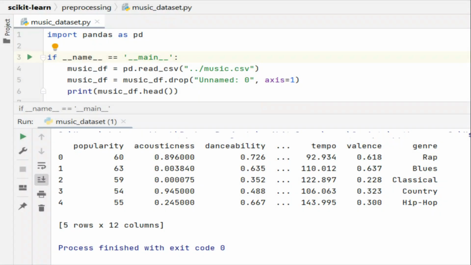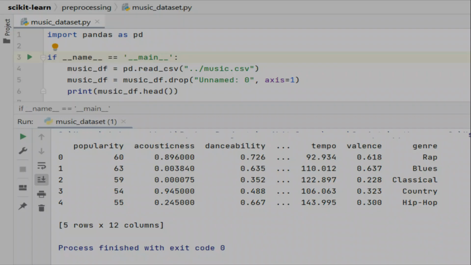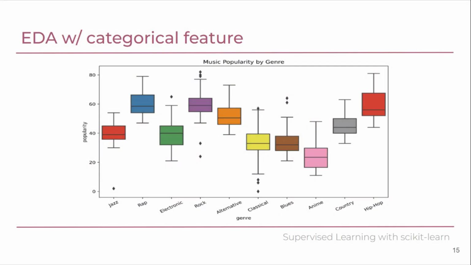We will be working with a music dataset in this chapter, for both classification and regression problems. Initially, we will build a regression model using all features in the dataset to predict song popularity. There is one categorical feature, genre, with 10 possible values. This box plot shows how popularity varies by genre. Let's encode this feature using dummy variables.